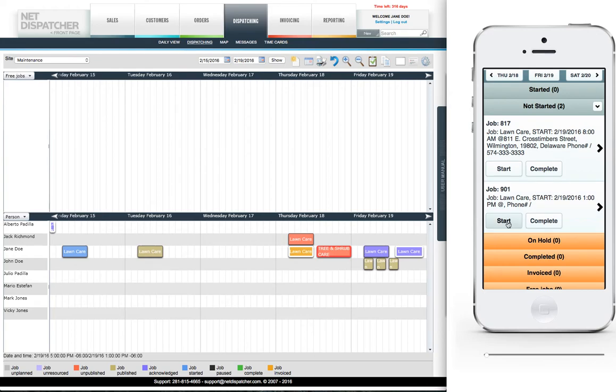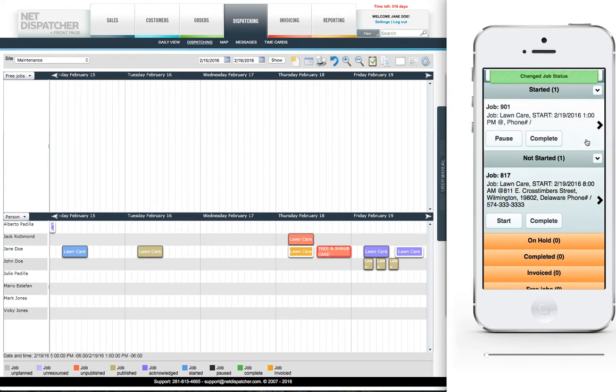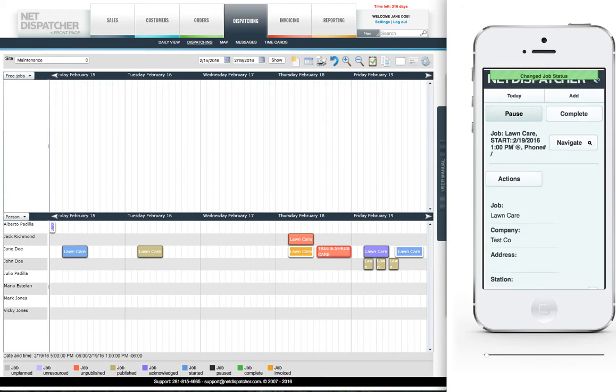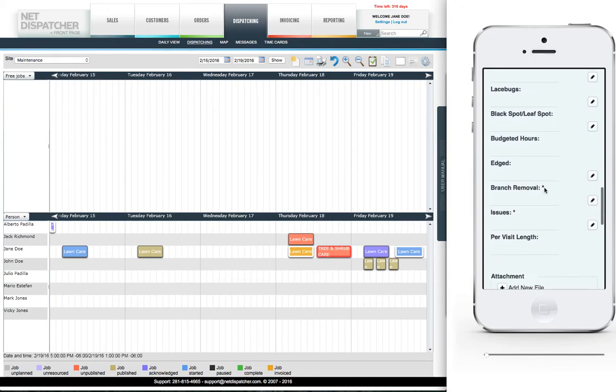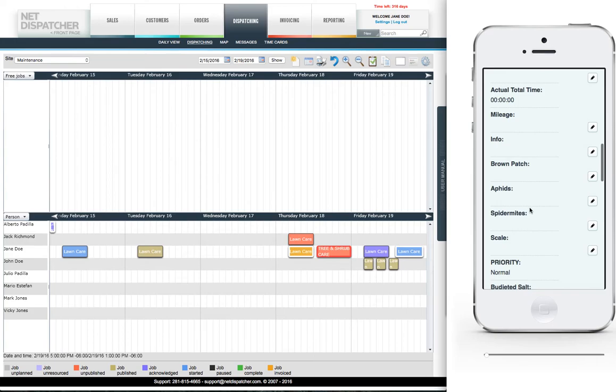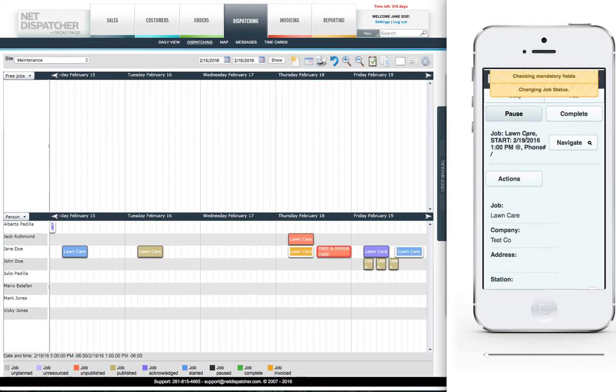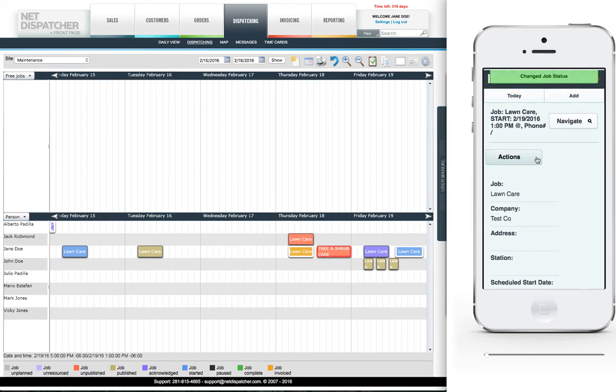I'm going to take the one we closed today from the sales. I'm going to start it. I'm going to go and look at the details on it. Any details I have set up in my system would show up here. In this case, I've got a couple mandatory items in here. I have to fill them out. And you'll notice that the status is being tracked as I type in and as I start and complete the job. I can complete it once I leave the site.